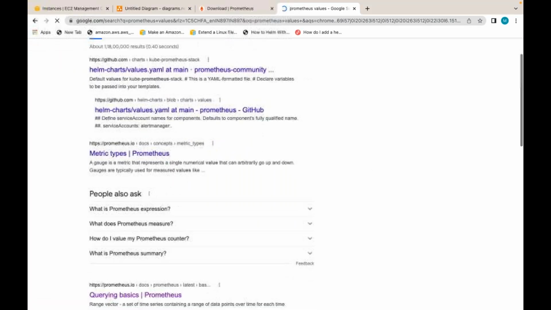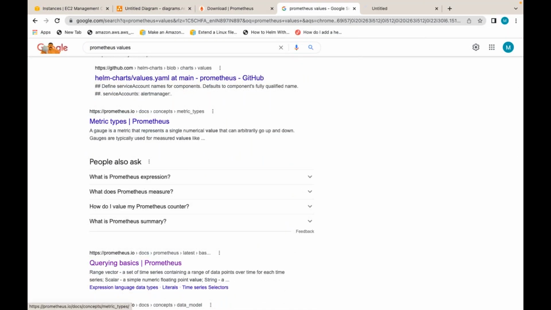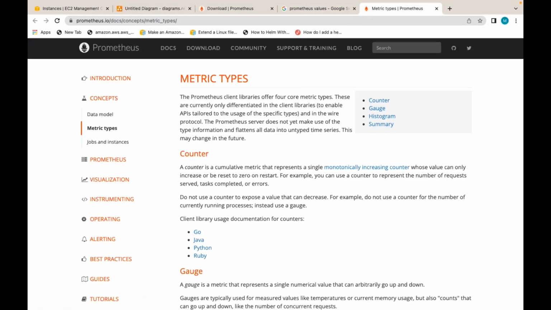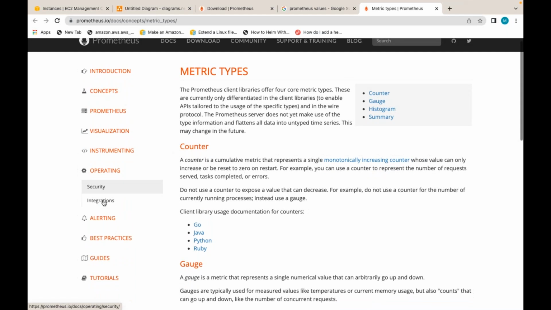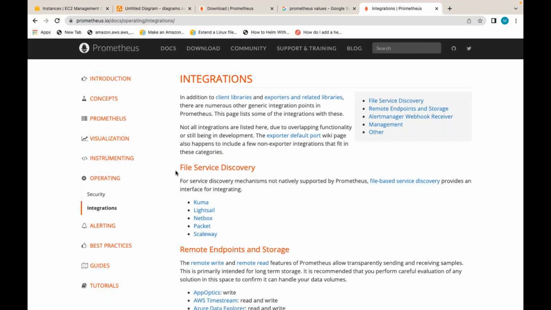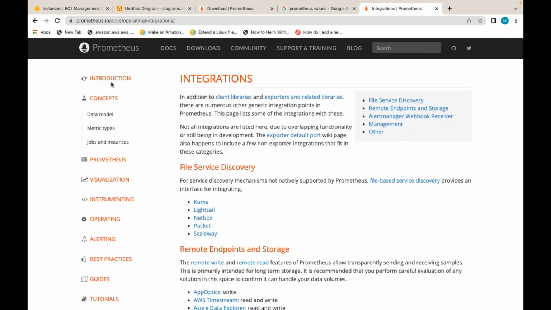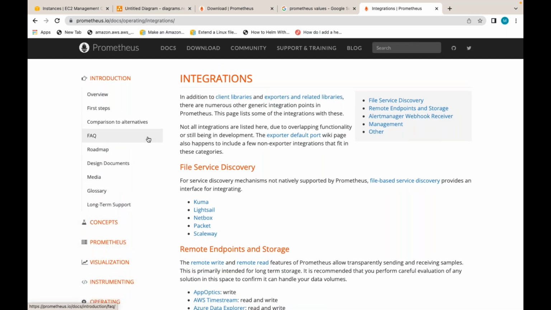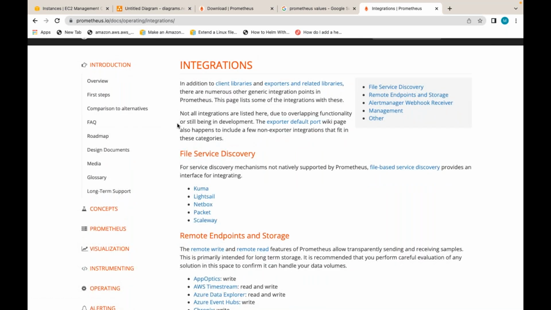So if you see the official website itself, you can see Prometheus configurations, right? Like we have some kind of a values file in the Prometheus.